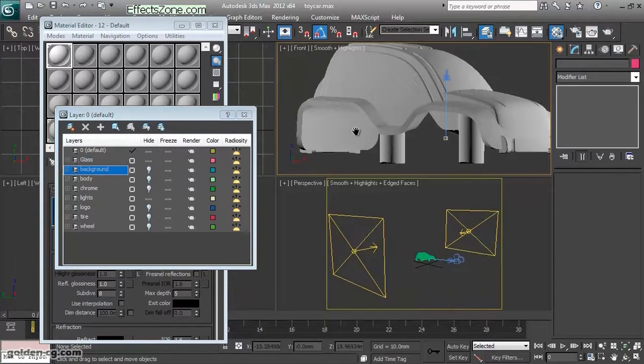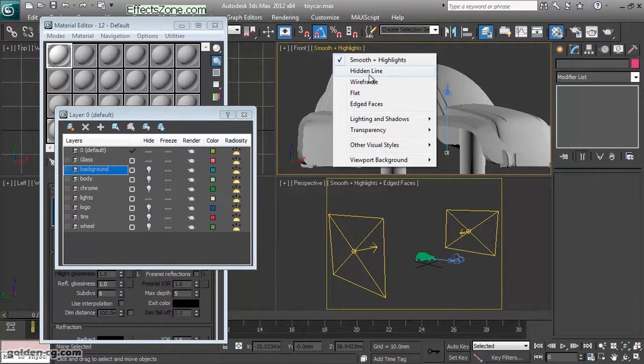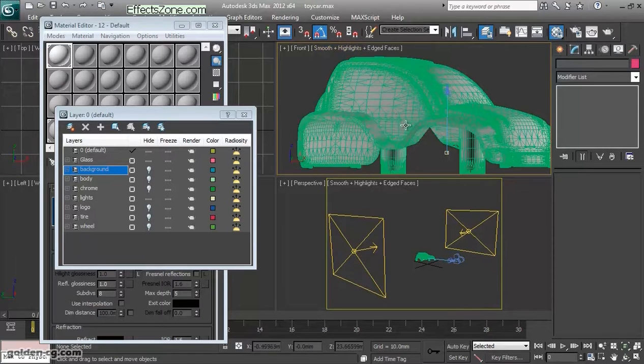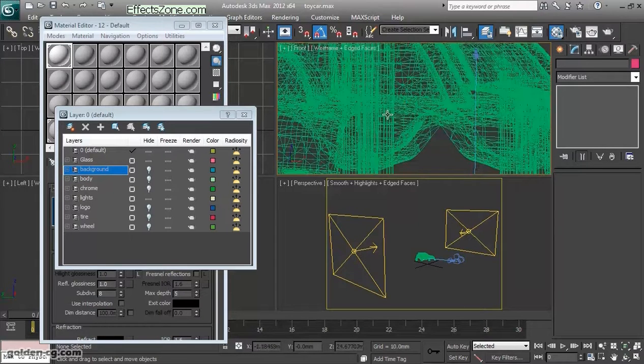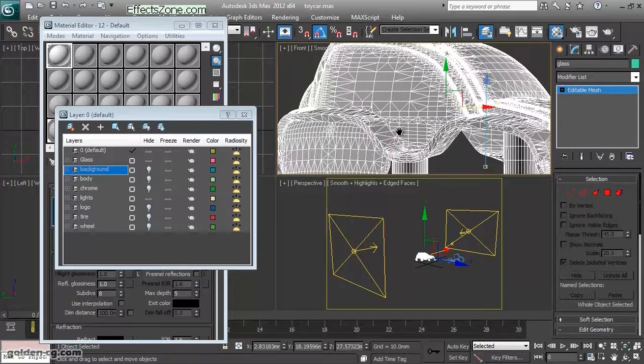And if I show the lines, and actually the edges, you can see the edges are so triangular. The reason is because this toy was created with other software and not 3D Max, so the faces are so triangular and there are so many faces, but it doesn't matter for our work.